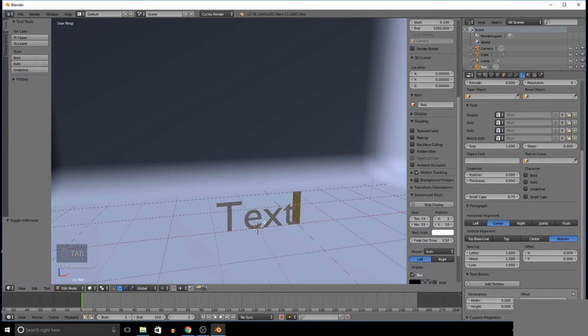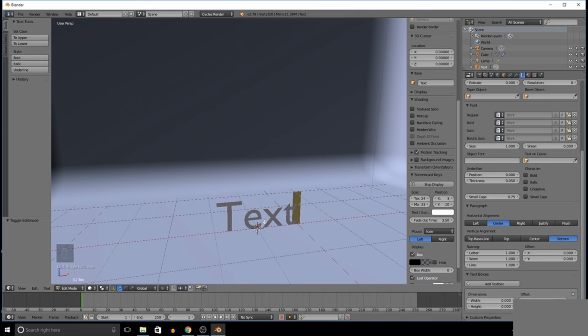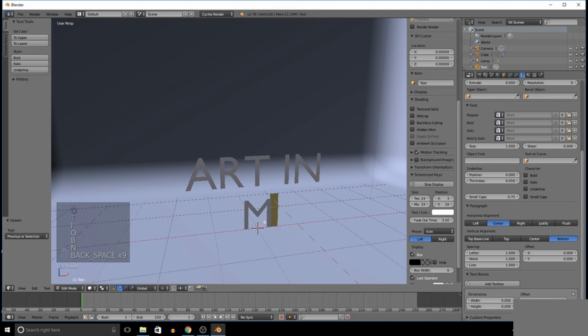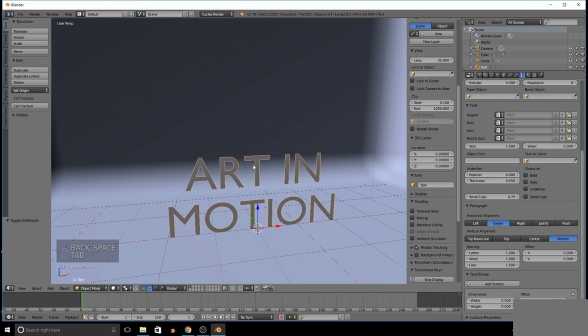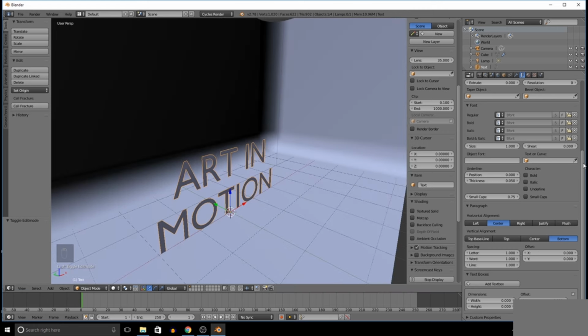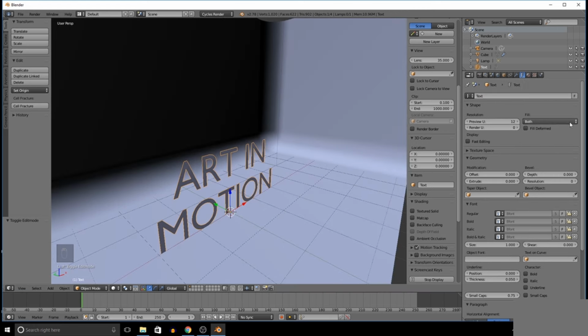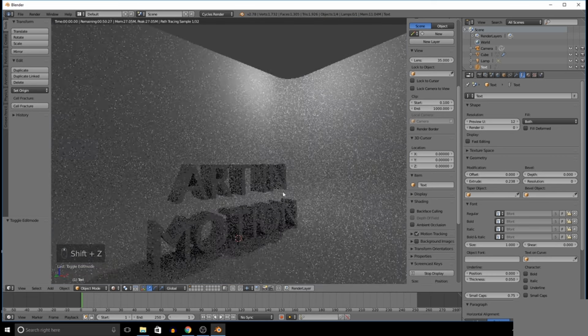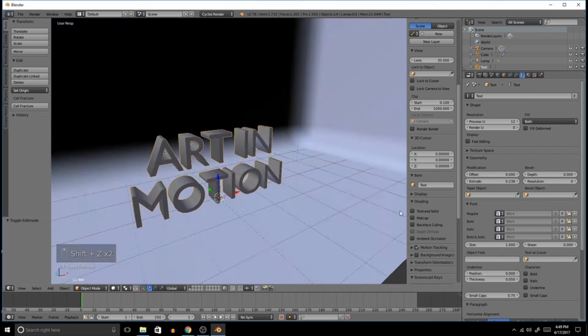We can then press Tab to tab into edit mode, and we can type whatever we want. Art in motion. Press Tab to exit edit mode, and now we've got this beautiful text which we can just scroll up over here and we can extrude it. But that's not good enough. I don't like it. So I'm going to change the font.